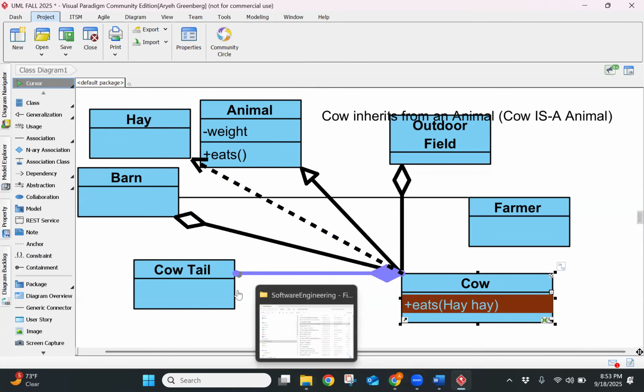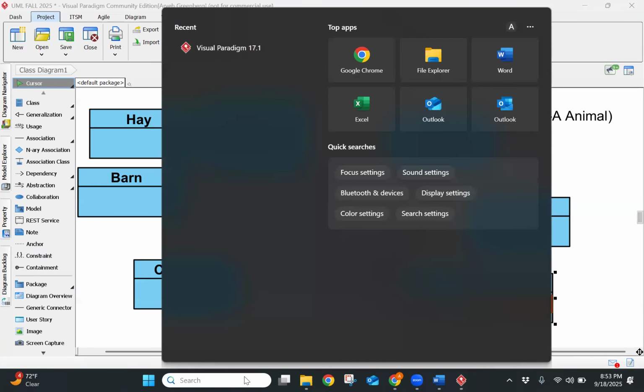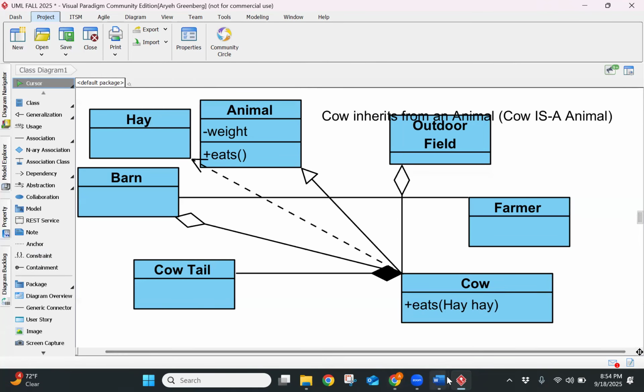So let's see in code what that would look like, and then we'll do another example, okay? Actually, let's just do another example first.